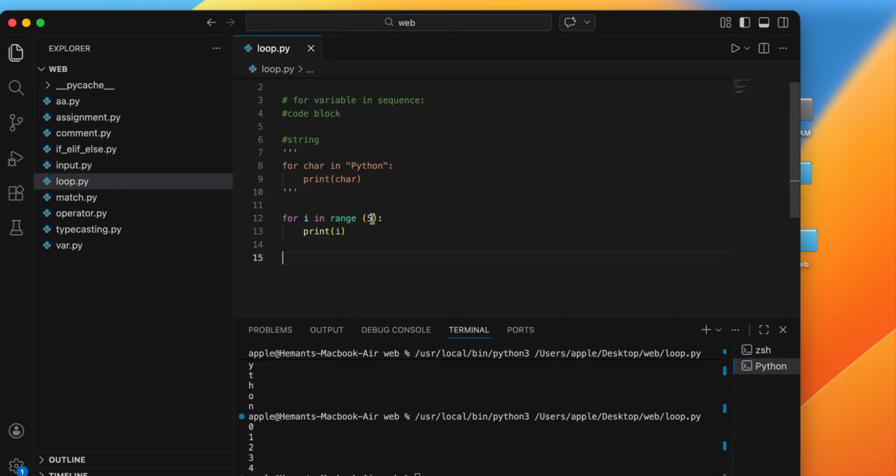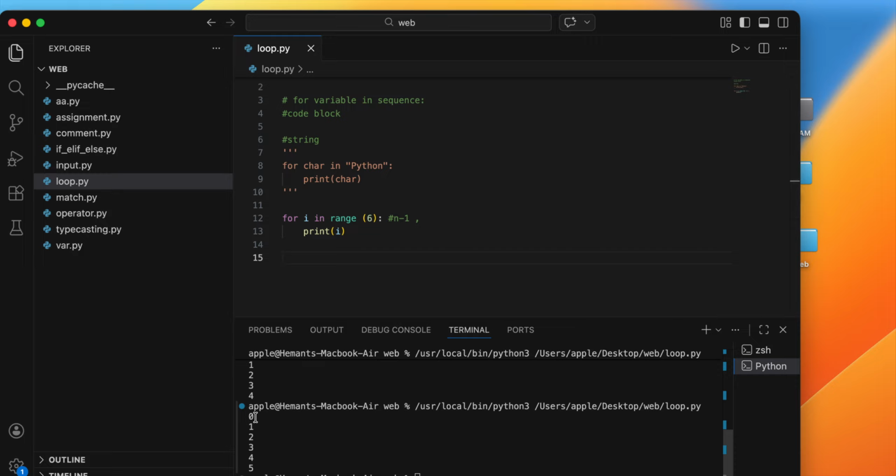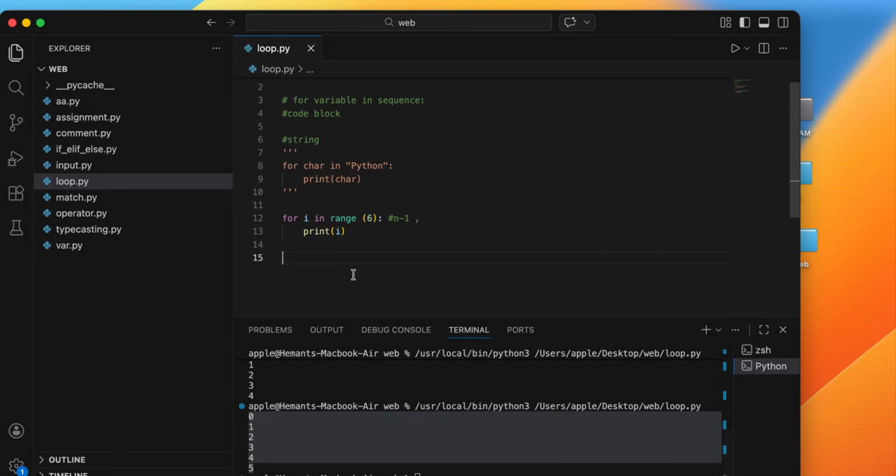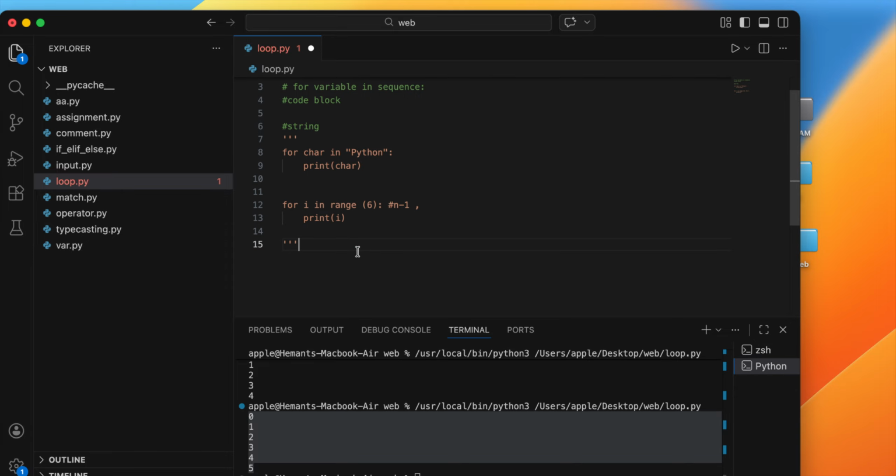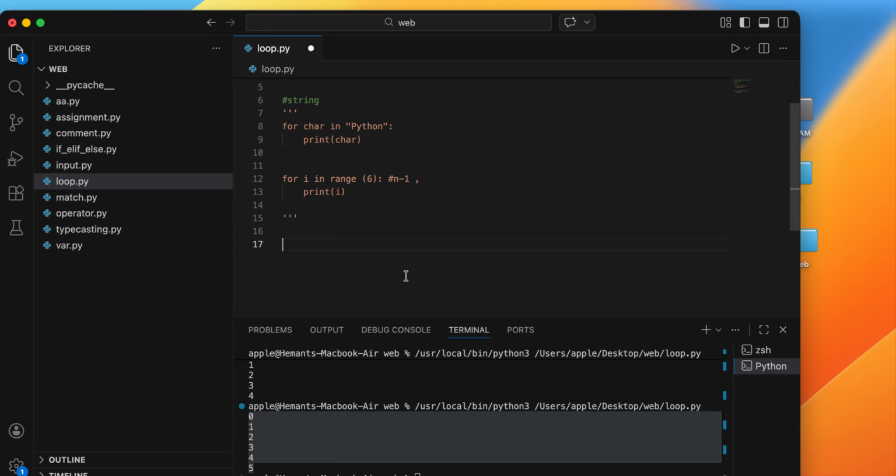So the range function will always do n minus 1 for this value, right? In this case it is 5, so 5 minus 1 is 4, so that's the reason it is printing till 4. Let's say I'm doing it 6, so 6 minus 1 is 5, right? That's how this works using the range function.